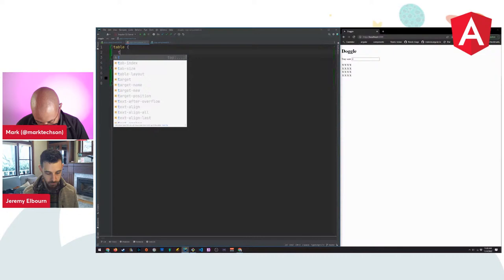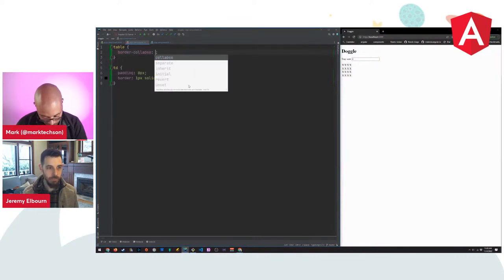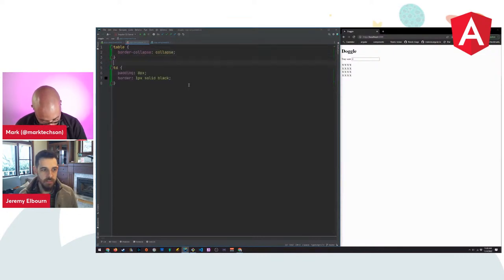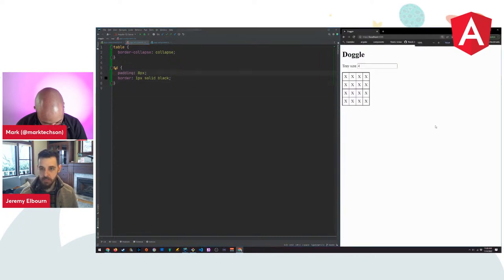Here with border collapse. Okay, I'm going to make this a bit bigger, actually.